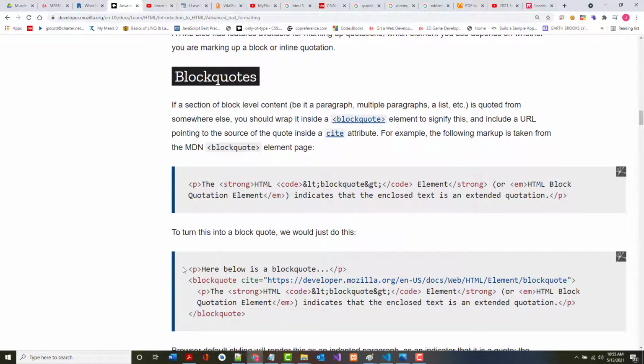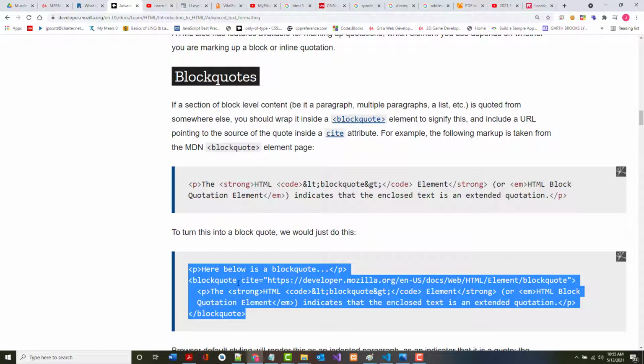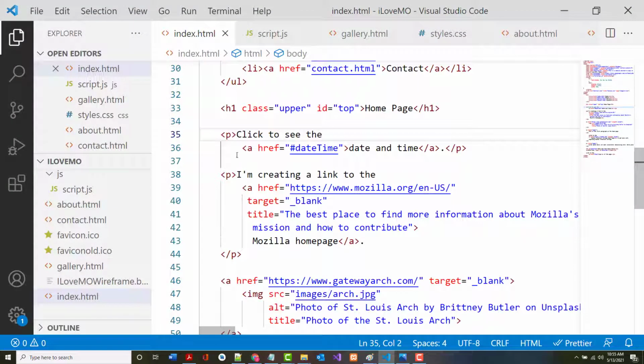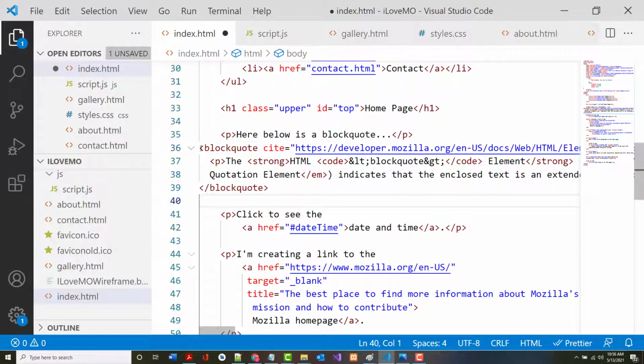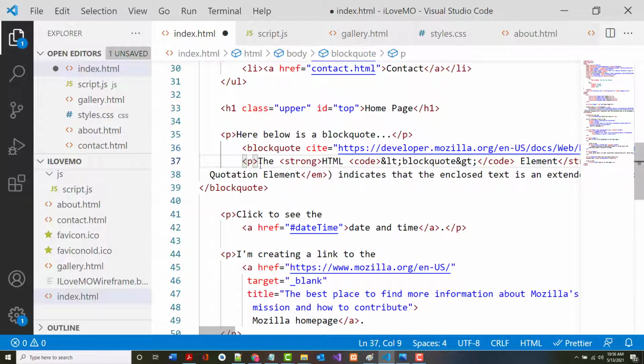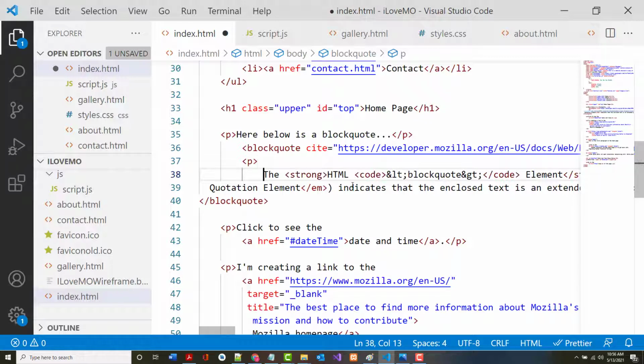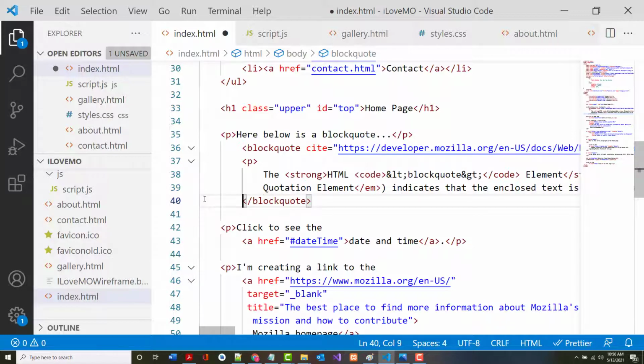It says, let's turn this into a block quote. So let's grab what they have here, copy it to the clipboard, throw it into our site. Again, I'm going to pretty it up just a tad. So site equals, where are you getting it from? There's the paragraph. And there is the end of the block quote. Probably would want to move this over and this over as well.